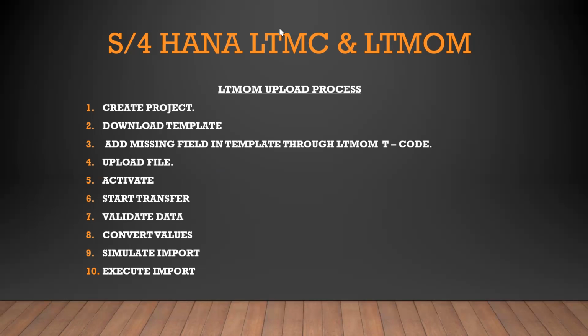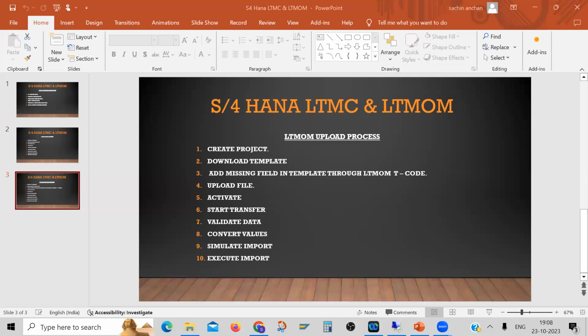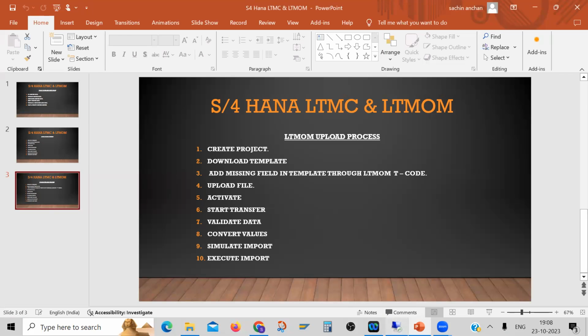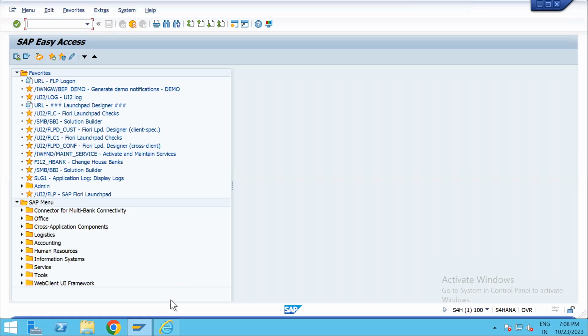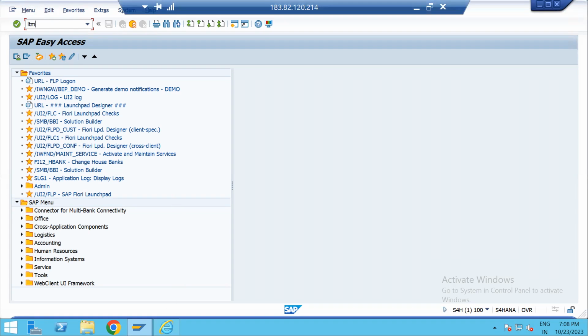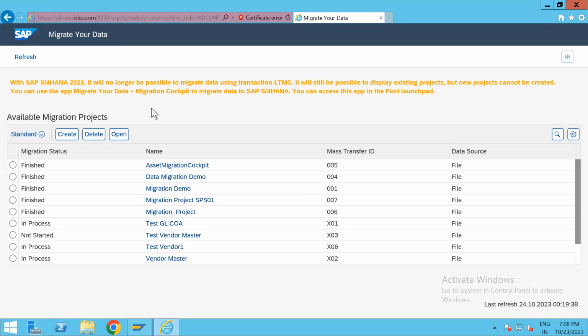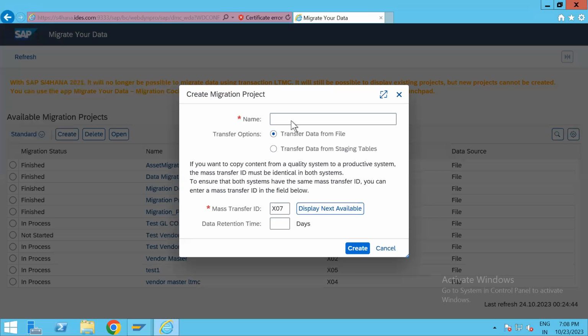Now we'll go to SAP. You have to go to LTMC here, like this. Then we press enter. You'll get a page like this. You go to create. First, you need to create the project. So let's assume we give it a name, vendor upload 1. Now click on create.